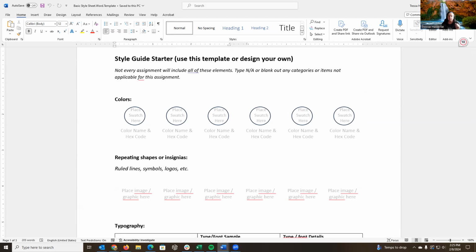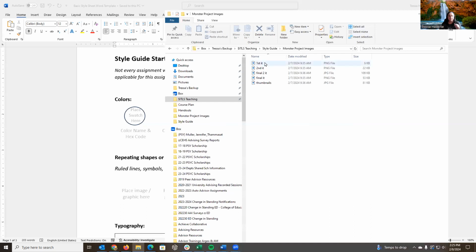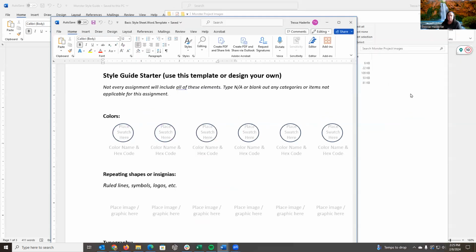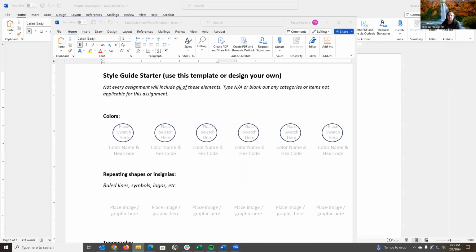So the first thing I'm going to do, and this will show up on my other screen, I'll show you in just a second. I go to my style guide folder, and in that I have saved each one of those images, so I can just pop them into my style guide template. But before I put them into the template, let's see if we can get these organized here. We move that out of the way.